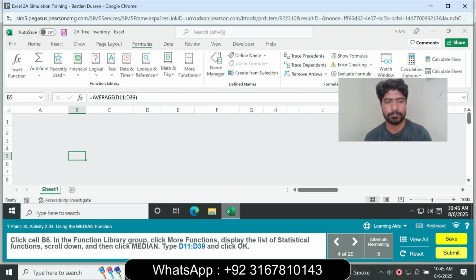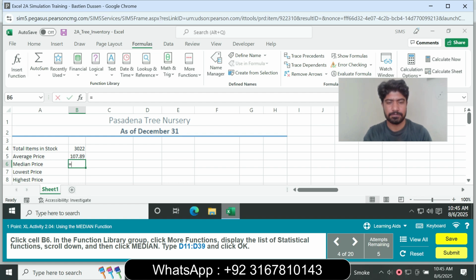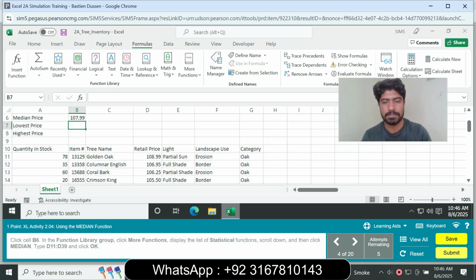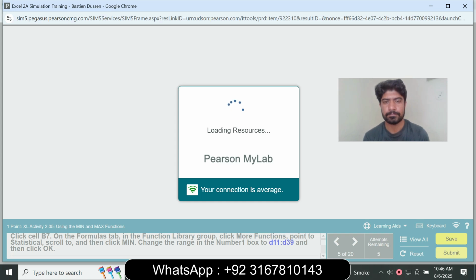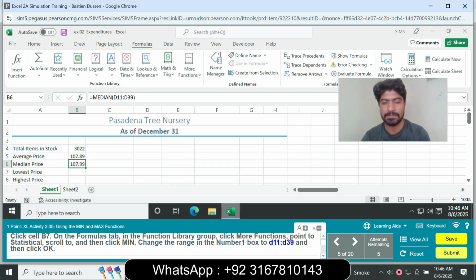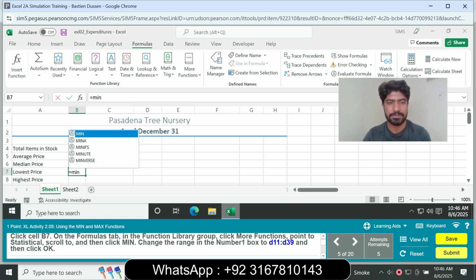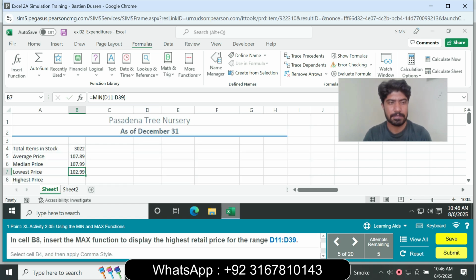So question number 4 is: select the B6 and type equal to the median function, and the range is D11 to D39. Press enter. So question number 4 is complete and we move to question number 5. Click the cell B7, on the formula tab in the function library group click more functions, statistical, click the minimum function. So type equal to the minimum function and the range is D11 to D39 and press enter.